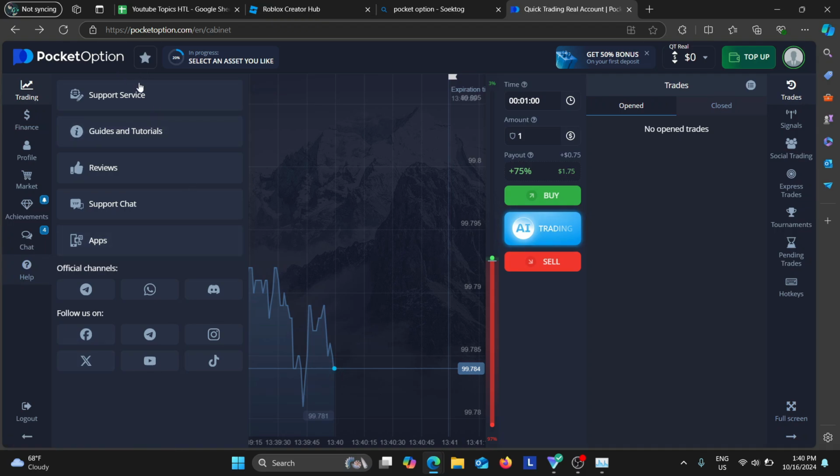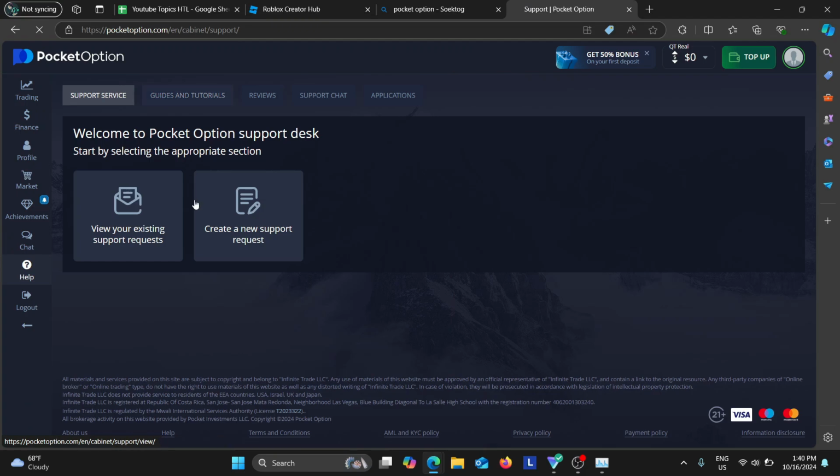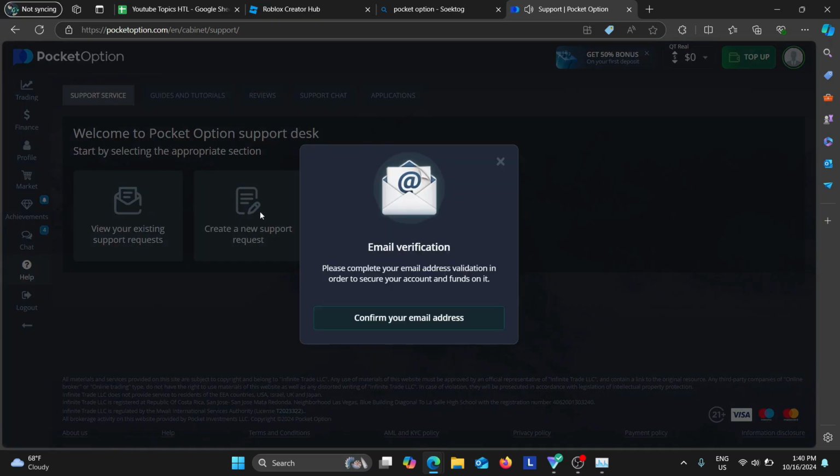And let's say that you want to contact them, then you are going to select support services. Now we have different options. We have the support service, guides and tutorials, reviews, support chat, then the applications, and then you can click on create a new support request. Then you'll need to verify your email address.